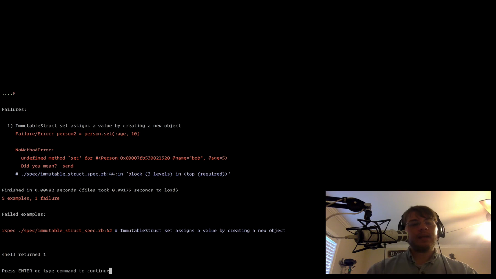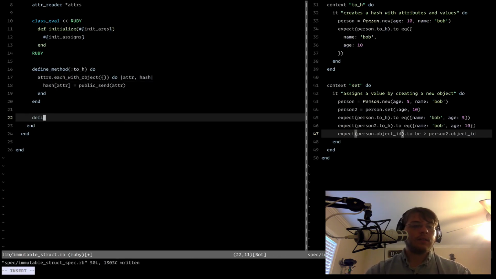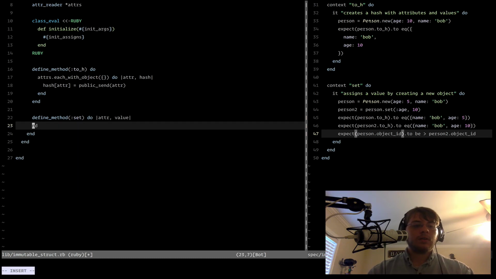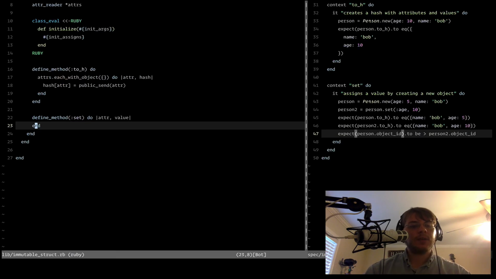So here we're getting undefined method set. So we define our method, define method set. It takes in the attribute and the value. There we go. And we're getting back an empty hash. And so this is not returning anything.